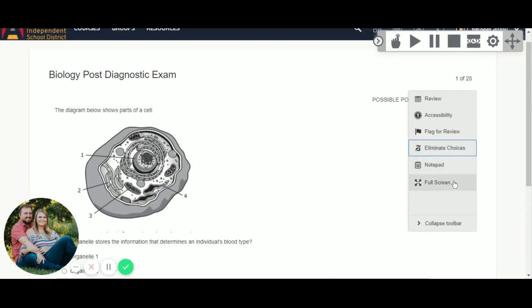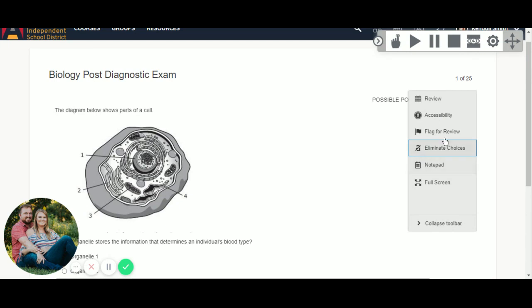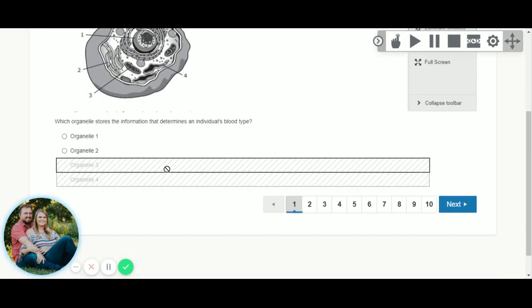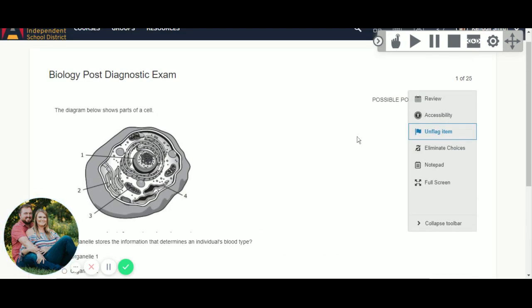Now another interesting tool that you have is the flag for review. Let's say I narrowed it down to two answer choices, but I'm not quite sure yet. I want to come back to it later. You can flag a question for review, and then when you review your exam, review your test questions, you will see that question that you have flagged. You'll need to go back and review it.